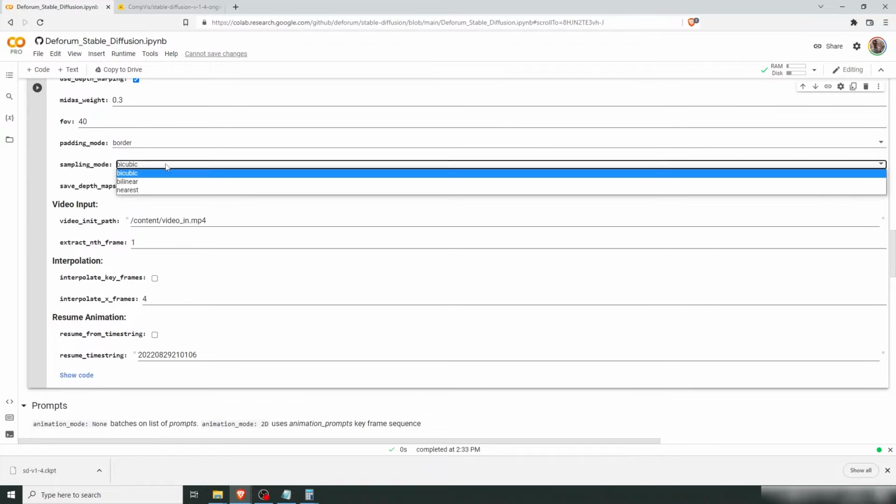In the sampling mode, you can pick bicubic, bilinear, and nearest. Let's leave this at bicubic for now.